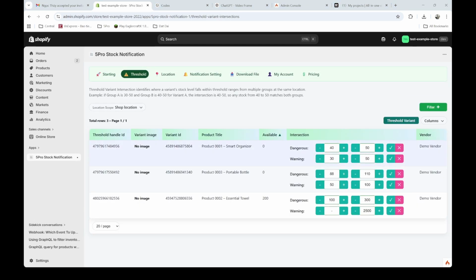Intersection. This feature helps identify cases where a variant's stock level falls within threshold ranges from multiple notification groups at the same location. In other words, it shows where threshold ranges overlap. For example, if one group covers stock from 30 to 50 and another group covers 40 to 50, then the overlapping intersection is 40 to 50. Any stock level within that overlapping range matches both groups.